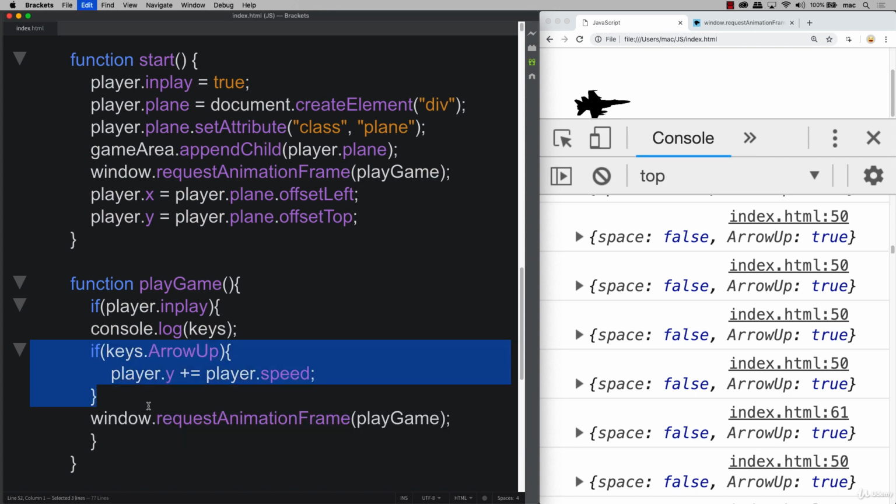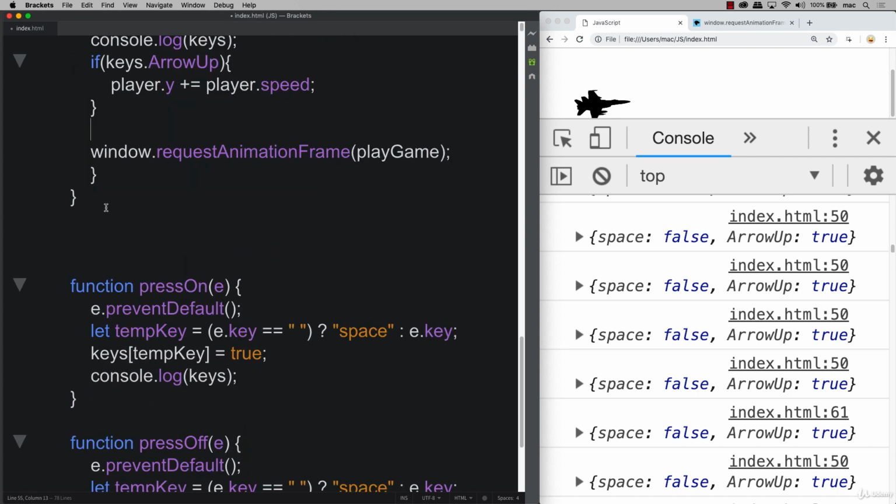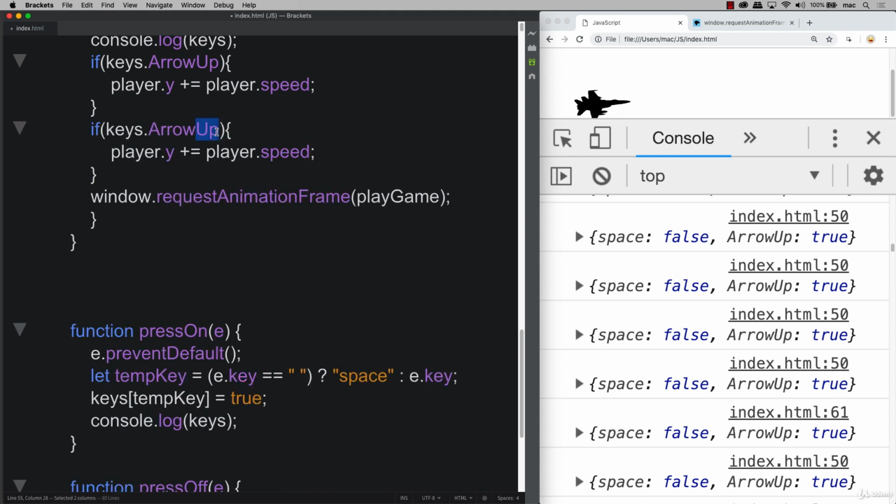And we can do the same thing for the down arrow. So if arrow down is true, then while it's true, we're going to decrease the value of Y. And actually, it's the other way around, because decreasing moves it up and increasing moves it down.